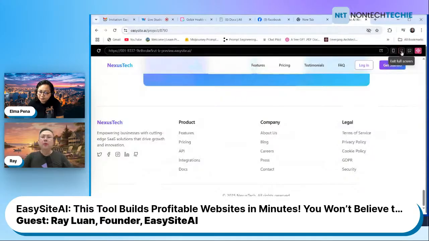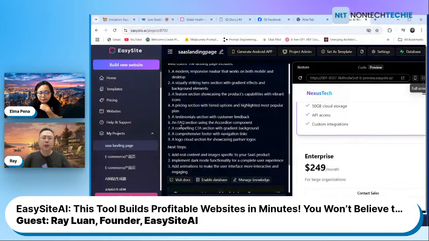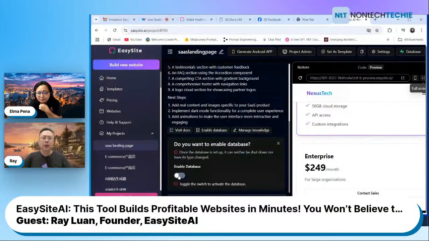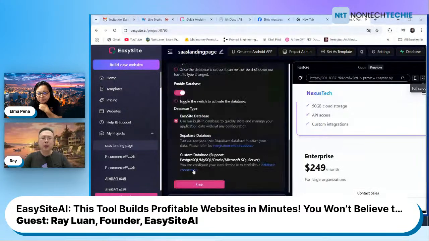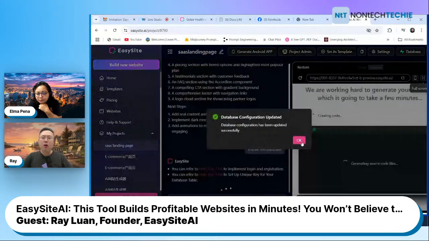On the left hand side, after building the website, AI summarized what it has built. Here is the summary of the website. And then if you want to enable database, you can click enable database. You can choose EasySite built-in database and click save. We can also integrate with Supabase or a custom database like SQL Server, PostgreSQL, even Oracle. So it shows database configuration updated, and click OK.